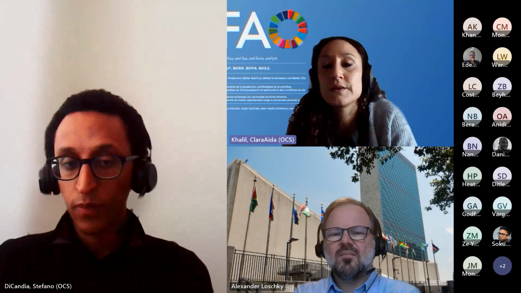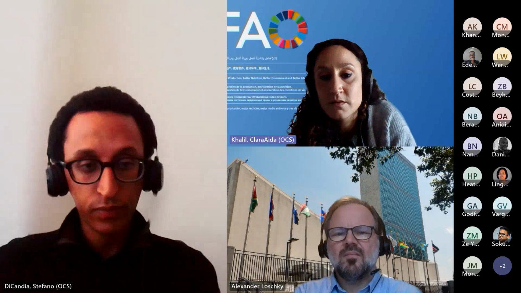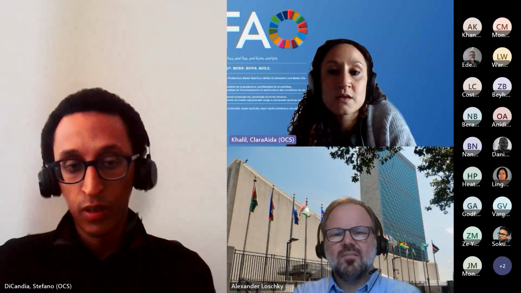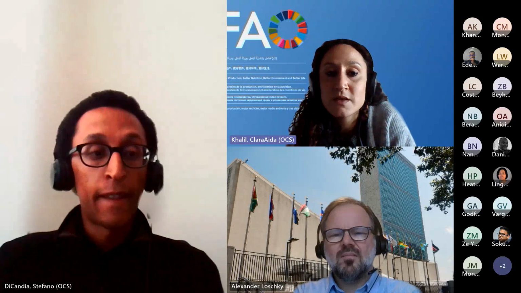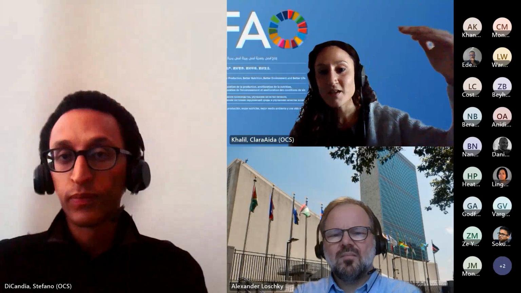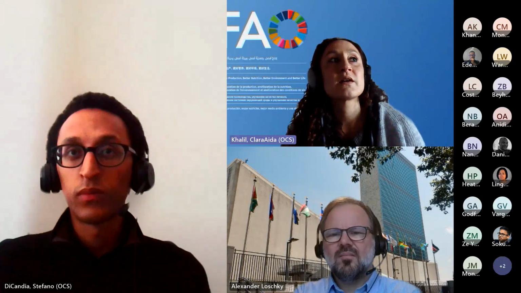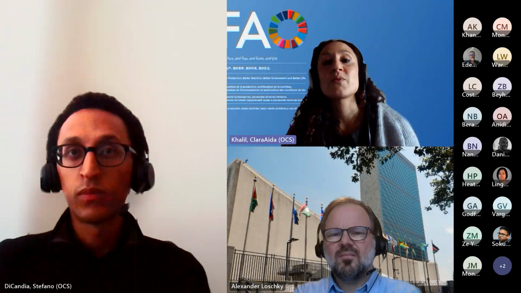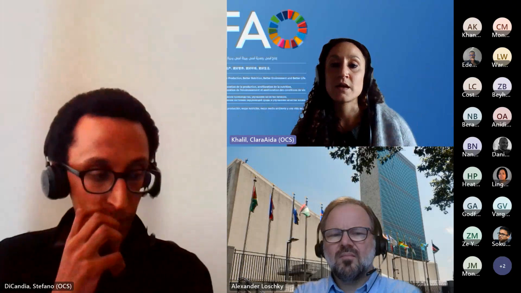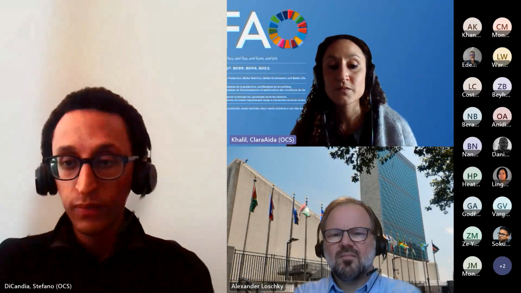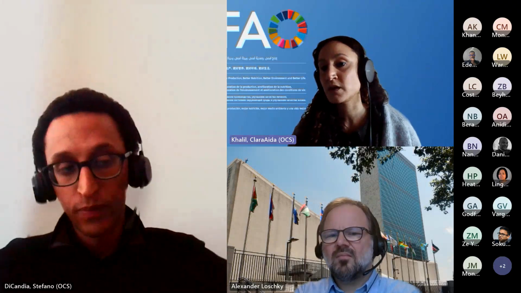So let's see. I think the main constraints are, as I was mentioning, that ideally the progress assessment would be easier if we had targets to move towards. So in the absence of targets, we can only provide a picture of the situation, but not actually say if we are going in the right direction and with the right speed.